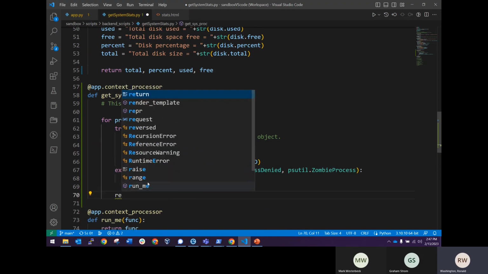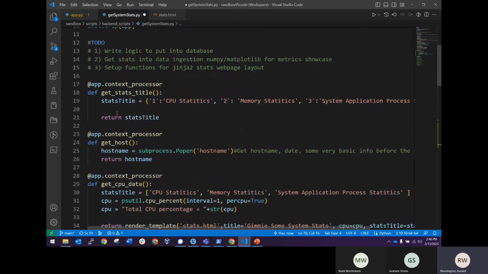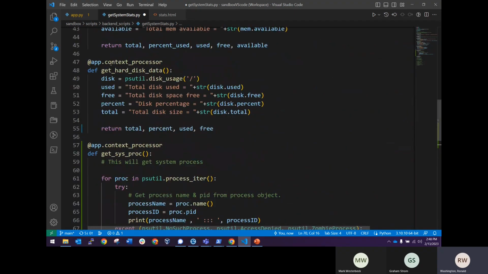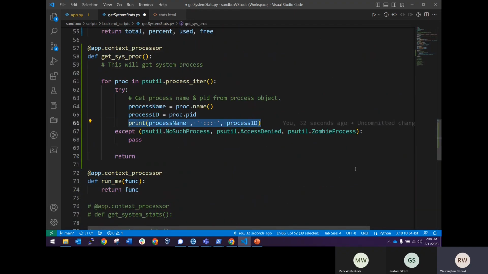Just want one more. Oh, you know what? I believe we actually want to return render in this particular one, because I need to get this. Yeah, I don't need it printing. We just know it works, so that's good.